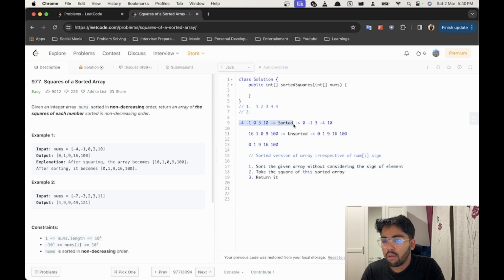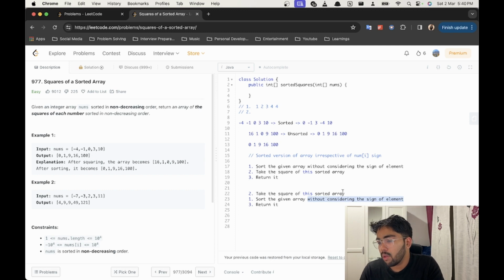This is the sorted version. I do the square of these and then sort it. In those cases, points one and two just change. In this, what I want is the same thing, sort the given array. Since it's already squared, we don't need to think much about the sign. So you can do it either way, 1 2 3 or 2 1 3. But I think I'll go with the second one.